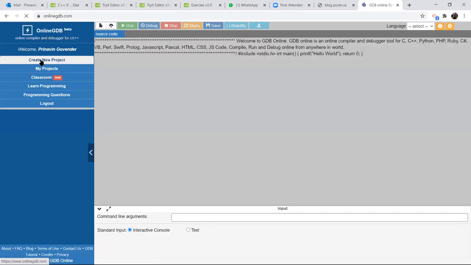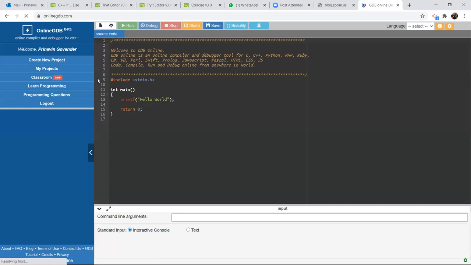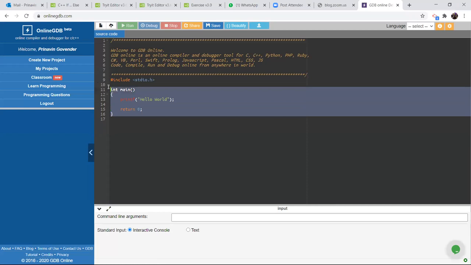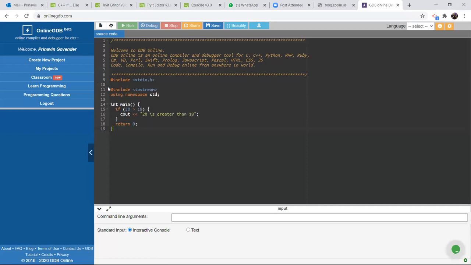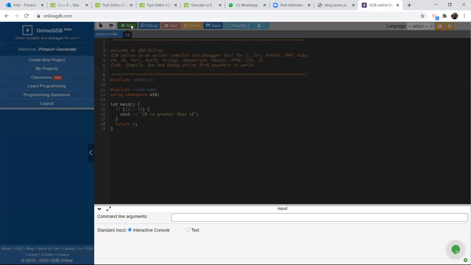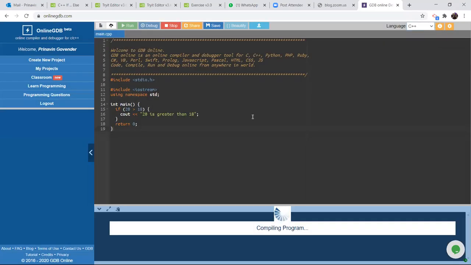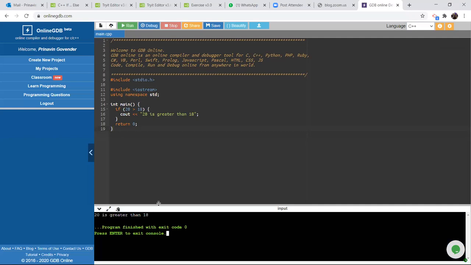Here's my new project. And I'm going to play around with what this if statement does. I want to make a choice. By the way, when you are doing your Scratch project, which I'm going to start marking very soon, you would have had to make a choice. So here's my program. Let's just see if it runs. Include iostream, using namespace std. If 20 is greater than 18, cout "20 is indeed greater than 18". Oh, the language that I've selected was C++. Compiling the program. Yeah, 20 is indeed greater than 18.